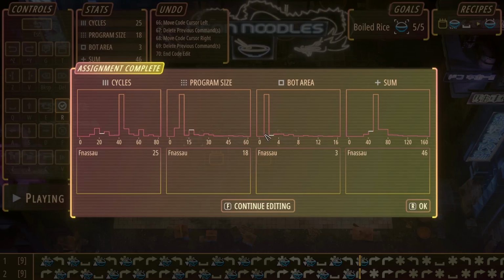Cool. Everybody else did it faster. No. With less of a bot area. I don't know what that means. Probably just use 2. Wait. Program size was slow. I see, but we use less cycles, you see? So we're better than people, I think is what that means.